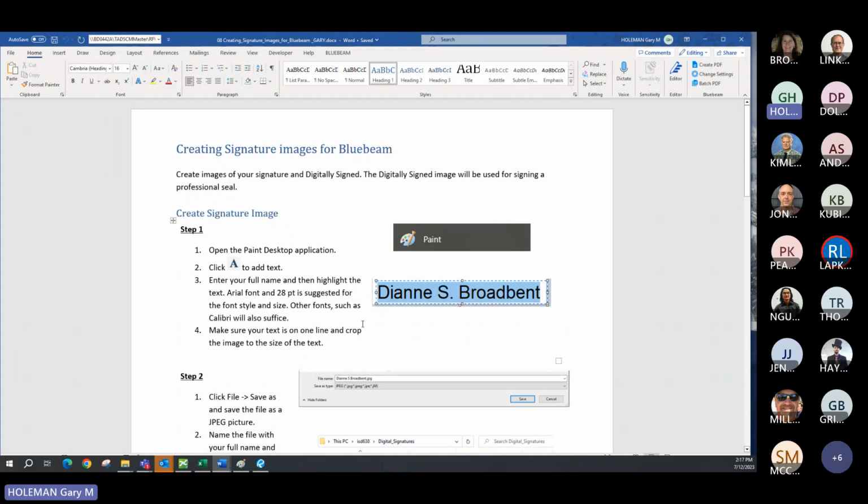Next, we are going to talk about creating signature images for Bluebeam. I actually like Bluebeam better than I like Adobe. I'll have to admit it. One of the things that Bluebeam does that Adobe doesn't is, Adobe basically wants a PDF. Bluebeam will take a PDF, but it will also allow you to make an image using Paint to just make a JPEG. It'll accept several other formats as well for that image file.